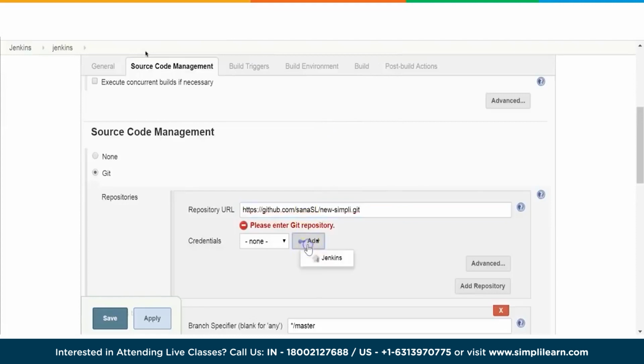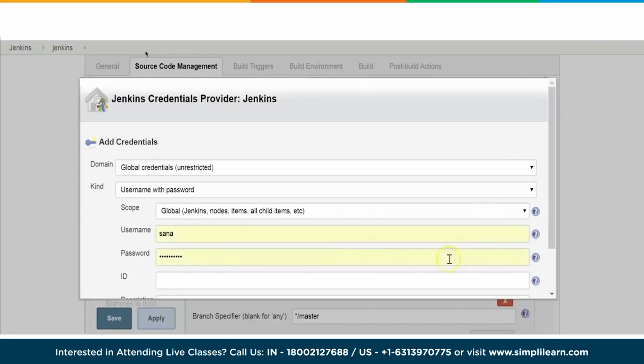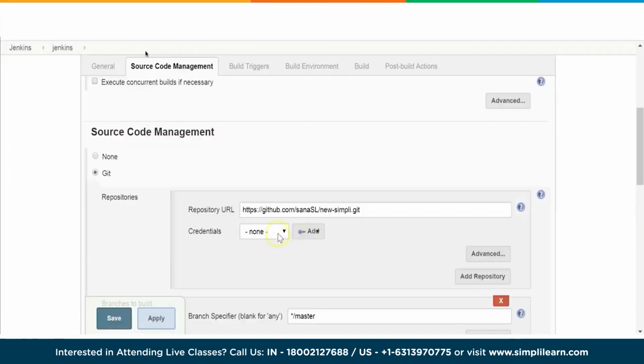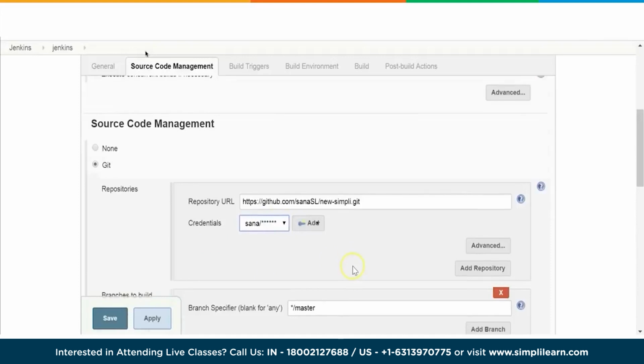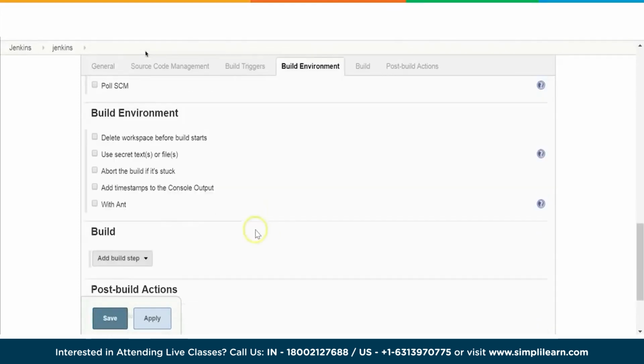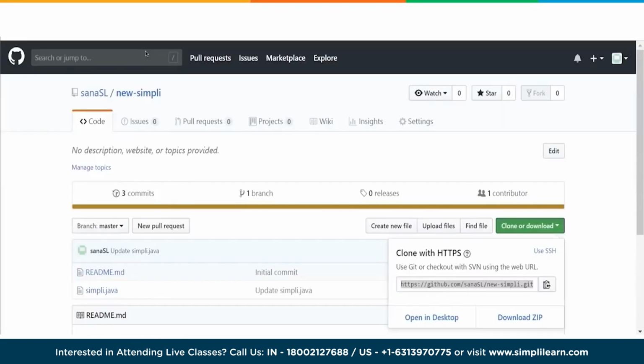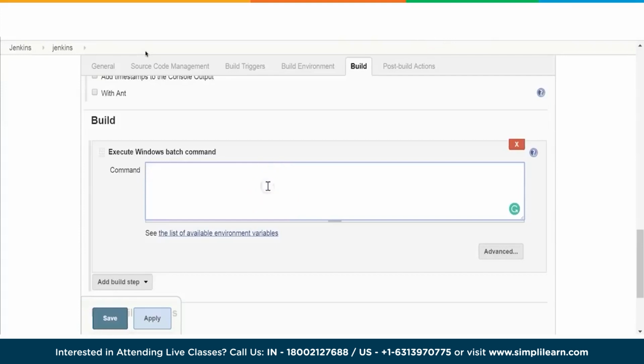And then for credentials, we want to add in our Jenkins credentials. And so just make sure you have those selected correctly. And we select add. And then we just pull those from the drop down. And let's not change any of the other settings. And then for the build, we're actually going to be building a Java application. So it's a slightly different set of build commands. So we want to type in javac for compile, and then space, and the file name is simply.java, and then you want to put java and space simply on a new line.